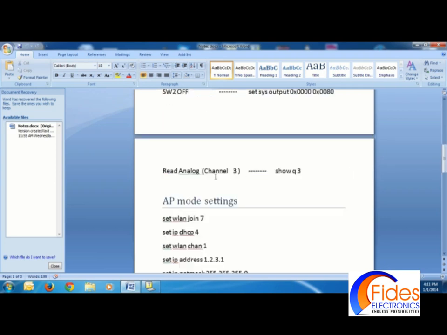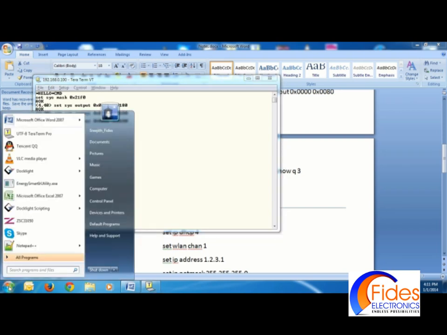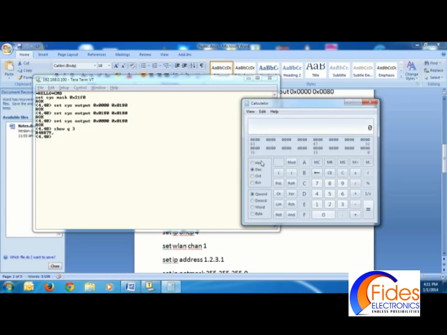Now let us read the analog channel 3. Show Q3 is the command. Okay, the value is 48879. Let us convert it into decimal. Okay, so the value is approximately 297 millivolt.